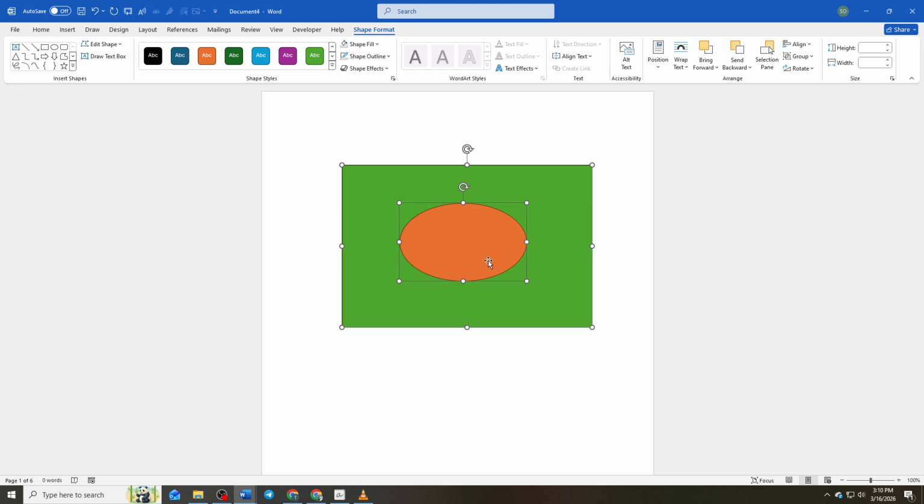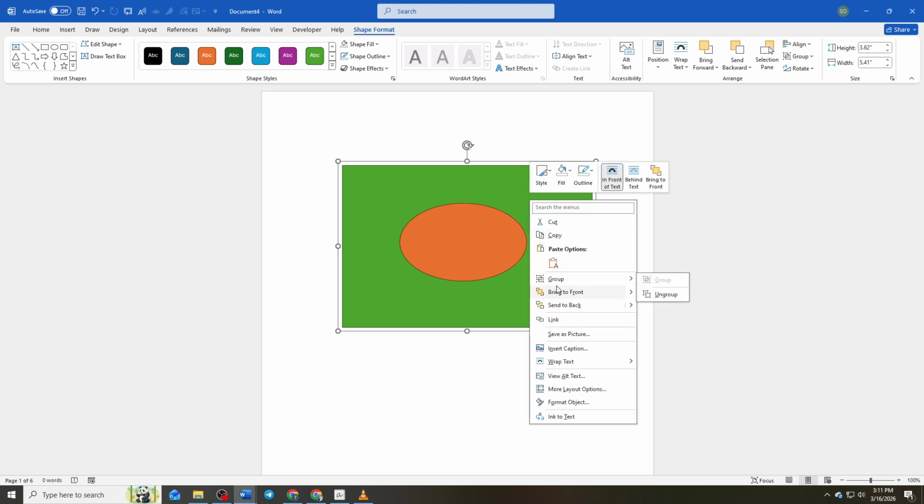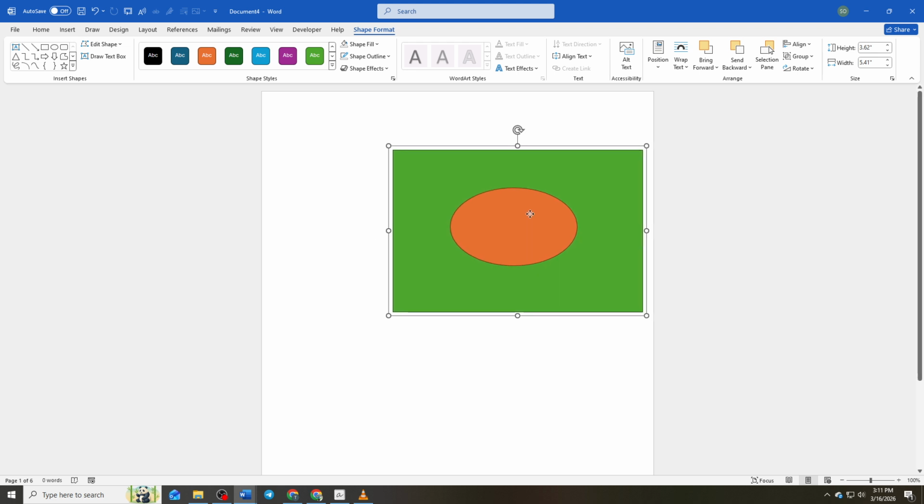Once all the shapes are selected, go to the Shape Format tab that appears at the top of the screen. In the Arrange section, you'll see the Group option. Click it, and then select Group from the drop-down menu. You can also right-click on one of the selected shapes and choose Group from the context menu. Once grouped, all the shapes will behave as a single object.